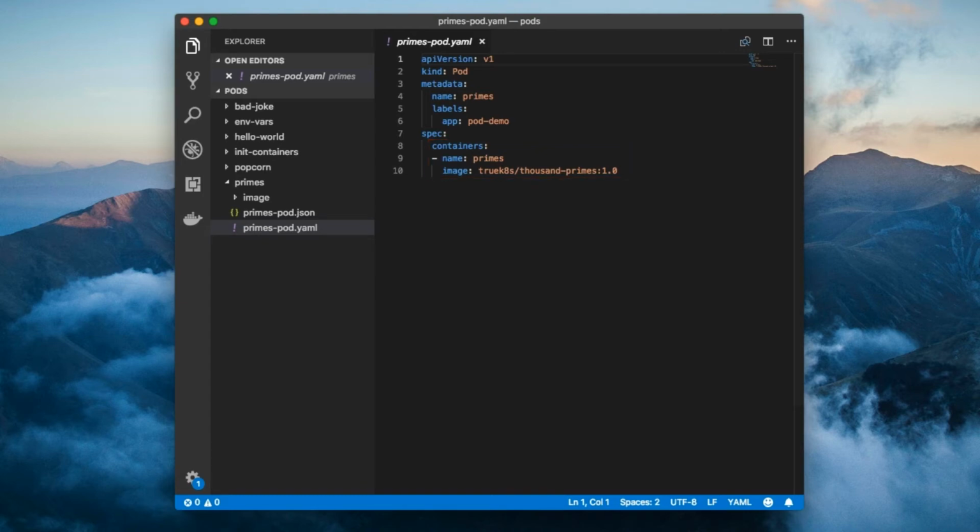In this example, the pod has a single container named primes. Every container in a pod must have a unique name. It must be made up of no more than 63 alphanumeric characters and hyphens. The image field specifies the Docker image used to create the container. So the example pod pulls the image truekubernetes/1000primes with the tag 1.0 from Docker Hub. Later, I'll show you how to pull images from private registries.